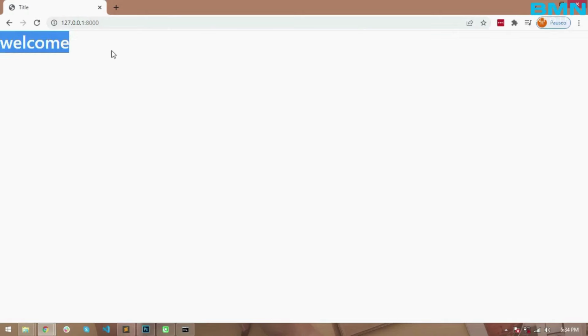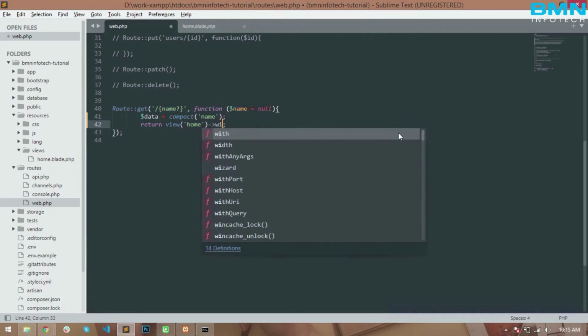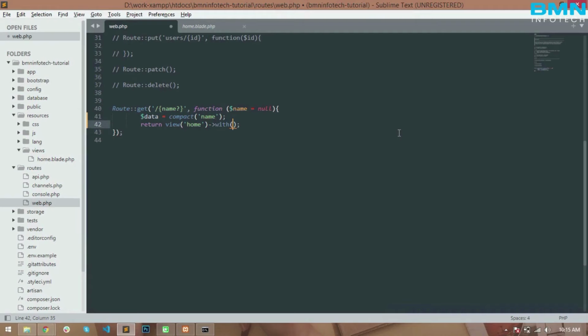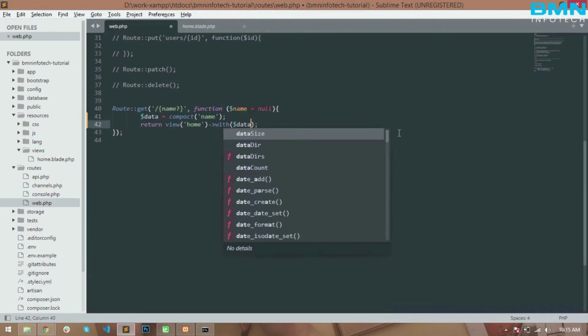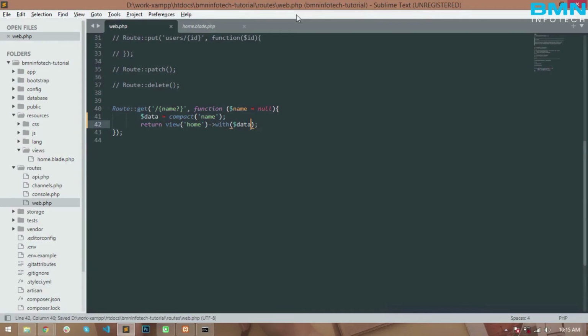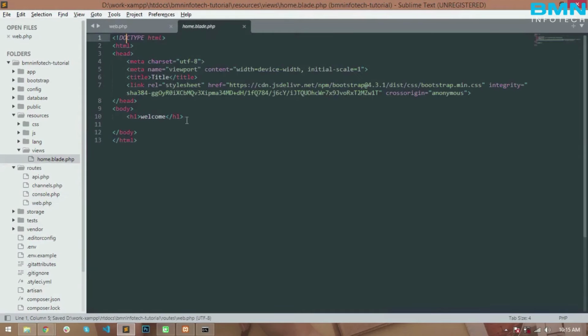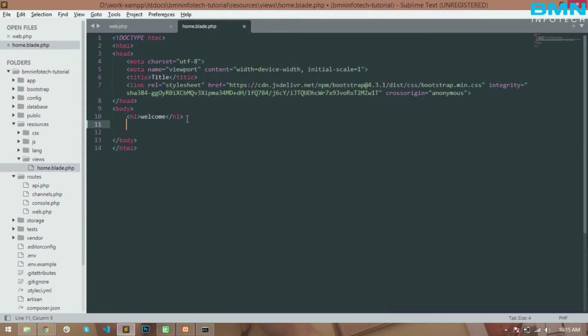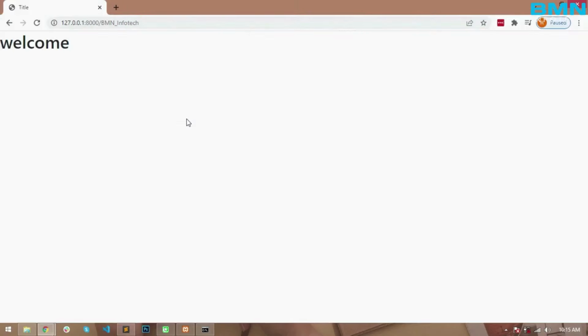Now again I will give the name BMN Infotech in the URL. We have seen in the last video how to pick up the name. So we will create a variable named $data, use compact, and write the name here. And we'll write in the return with name $data, and $data will go there and you will get the name. You have to print that name using double curly brackets and $name. Go to the browser and refresh it. Whatever we write in the URL, it will be displayed to us.